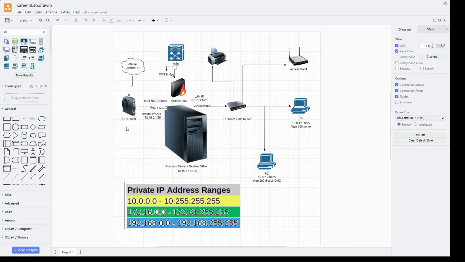We do have our ISP router connected to our Proxmox server or a desktop with VirtualBox. And then we have the L2 switch or an old router to be reconfigured as your own switch. And this router or switch is going to supply or provide internet access to all our appliances.